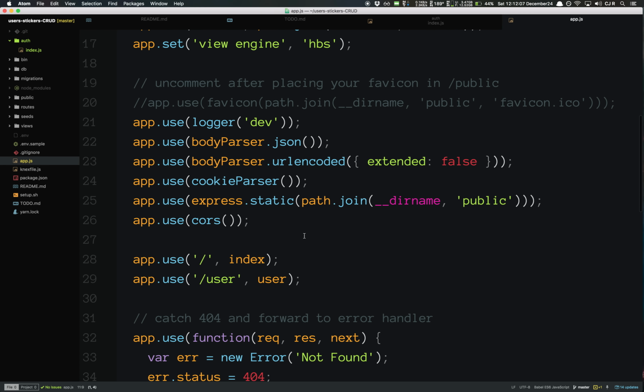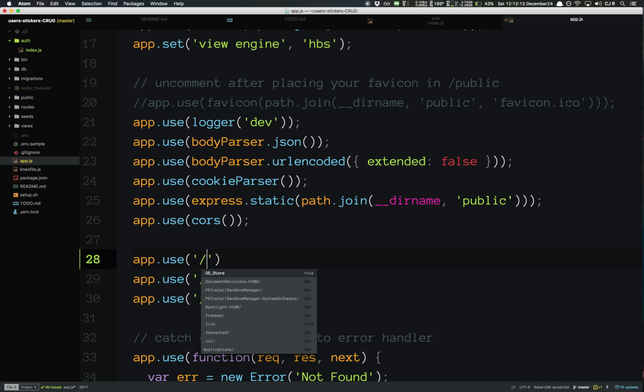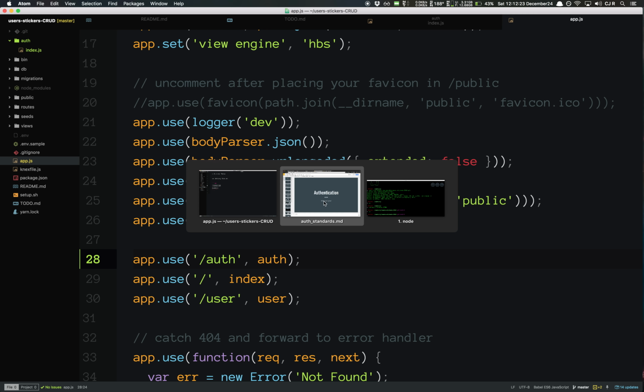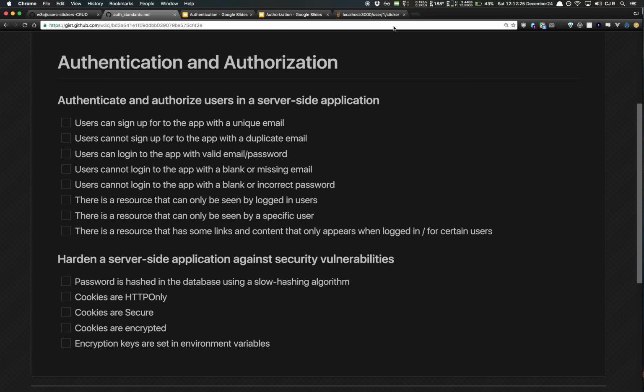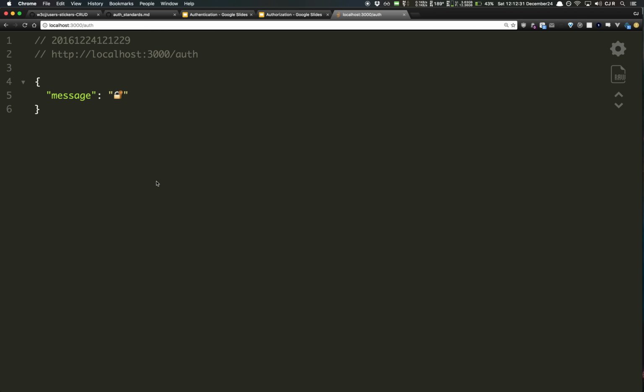And let's actually mount it. So I'm going to put it right here above my two other routers, and I'm going to say app.use auth. So any request that begins with /auth will go into the auth router that I have defined. And so now, if I have done everything correctly, we should be able to go back to the browser, go to localhost 3000/auth, and we should see this message.